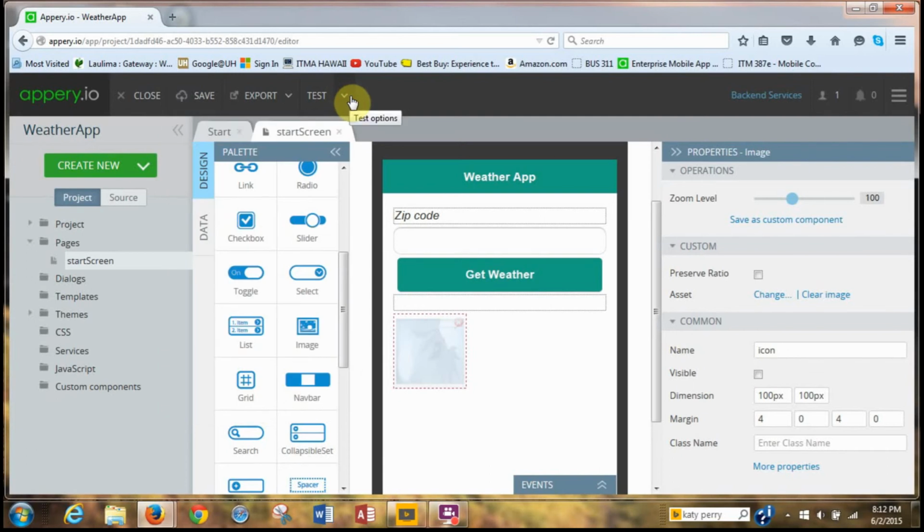Okay, the next thing we have to do is store an API key in the database. So we'll need to create the database where the key will be stored. To do this, we open the database button.